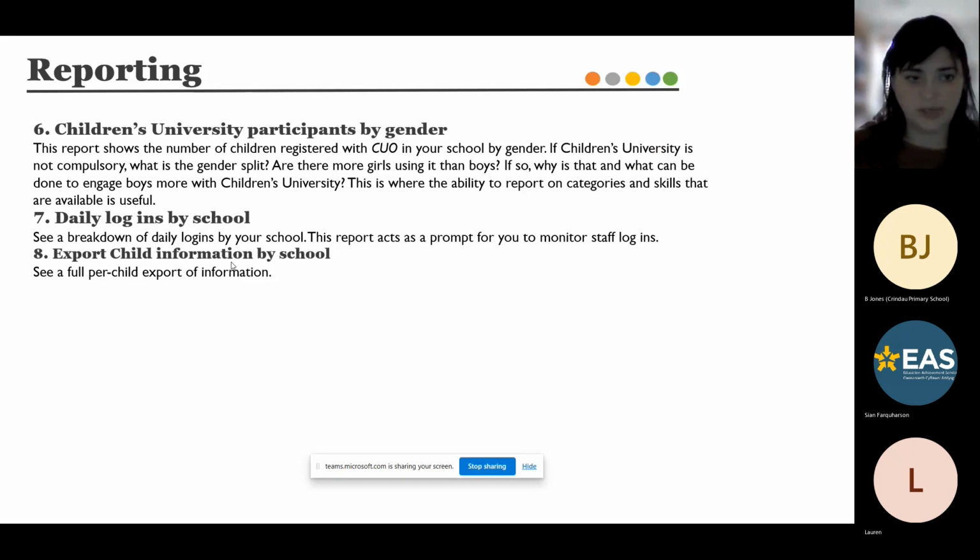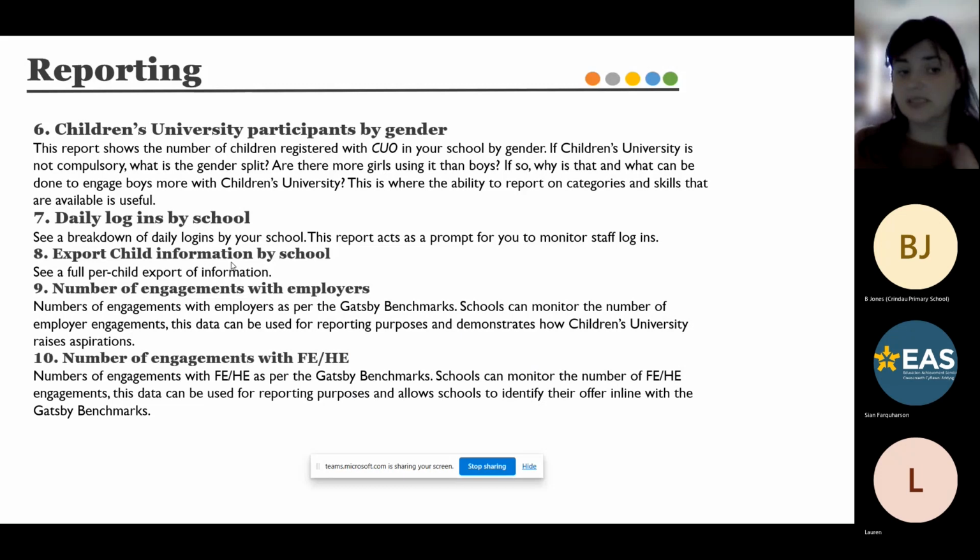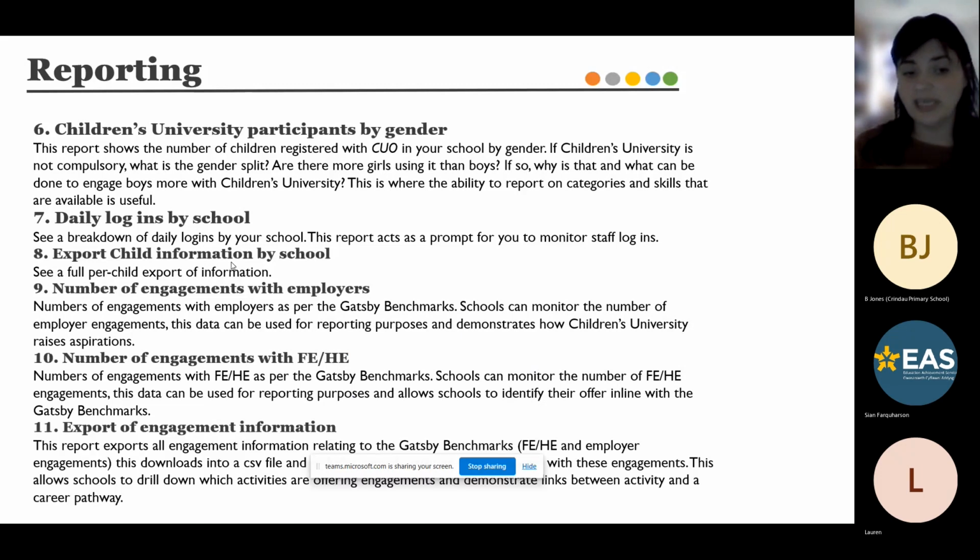Say if you're heading towards graduation time and you want a snapshot of who might need a bit of extra support, or who might need boosting with a few challenge sheets to get up to 30 hours, it gives you that real insight there. You can then also see number of engagements with employers and numbers of engagements with further education and higher education, and you can do an export of all of that engagement information.